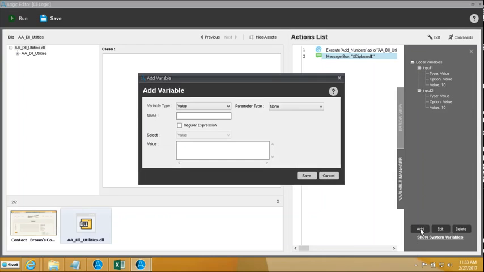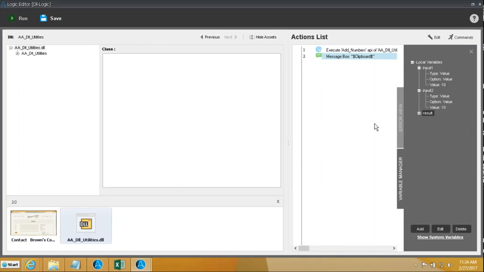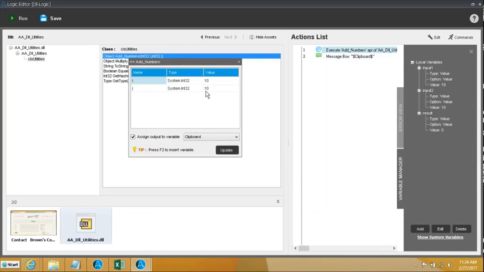Add again and create one more variable which I'll refer to as result. Type is output, initial value I'll keep as 0 and save it. Now what we want is we'll go and modify this expression. So I'm going to just modify the expression.